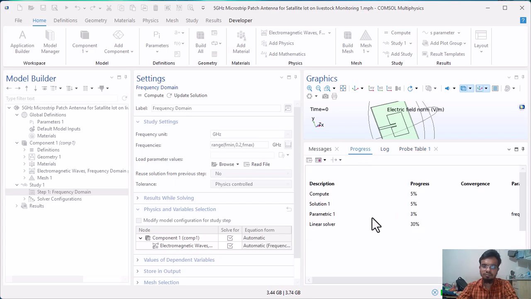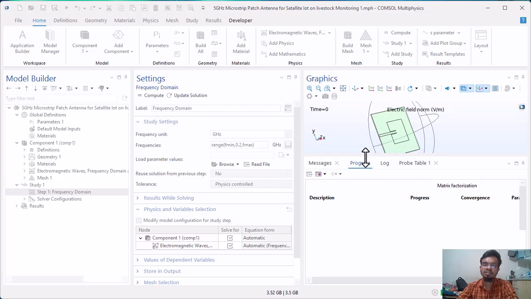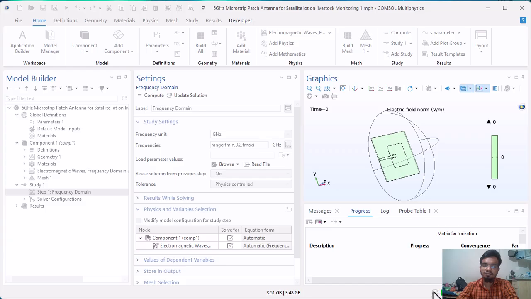Due to the low configuration of this laptop, it will take several hours, so I'll be stopping here. I have already taken the data, so I'll be opening that.